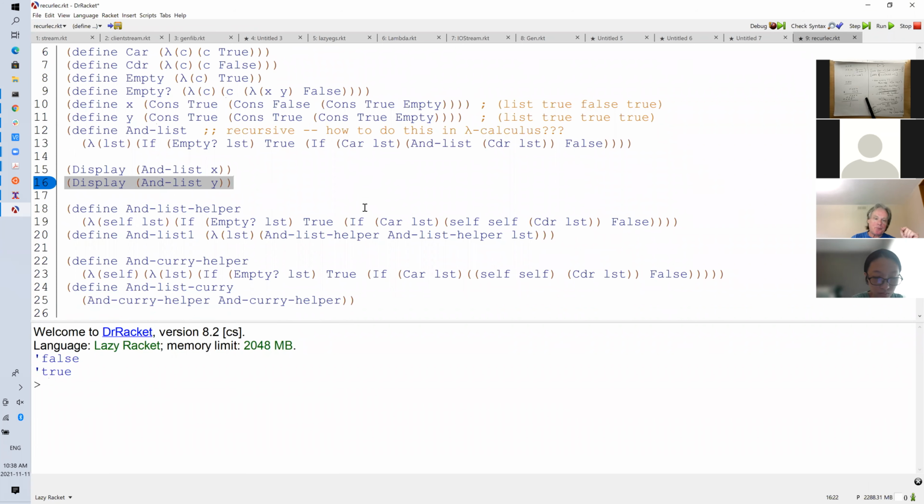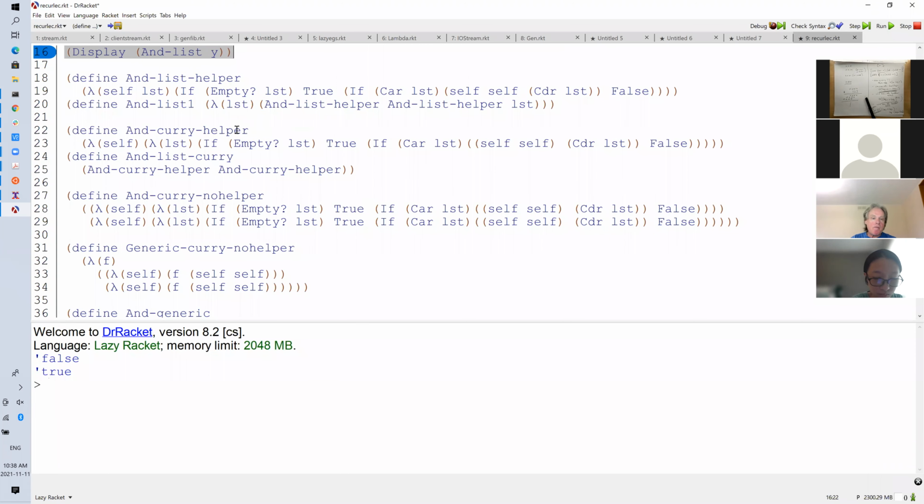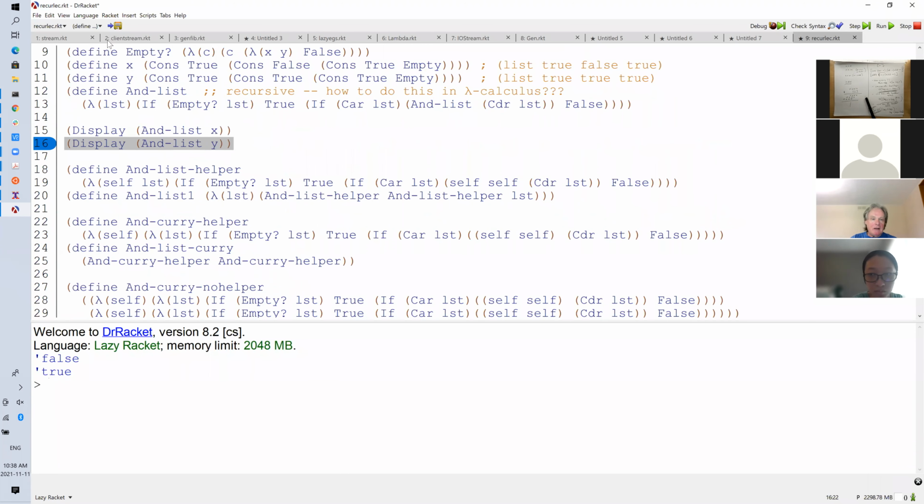Okay. And then I very briefly introduced AND list helper. If we compare AND list and AND list helper, you see that AND list has only one parameter, which is the list.